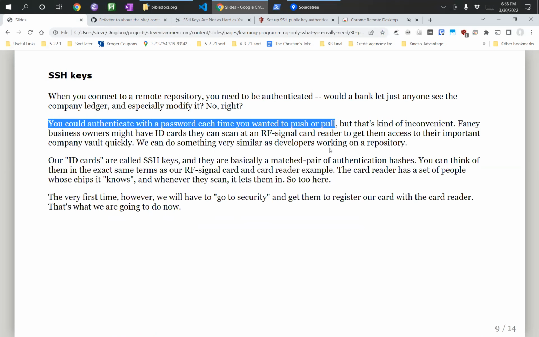So for us specifically, we're using Git. So every time you want to use Git to push your changes, you might have to enter a username or password. That's kind of inconvenient, right? I mean, you can do it. It's certainly not that bad, but it's kind of inconvenient.